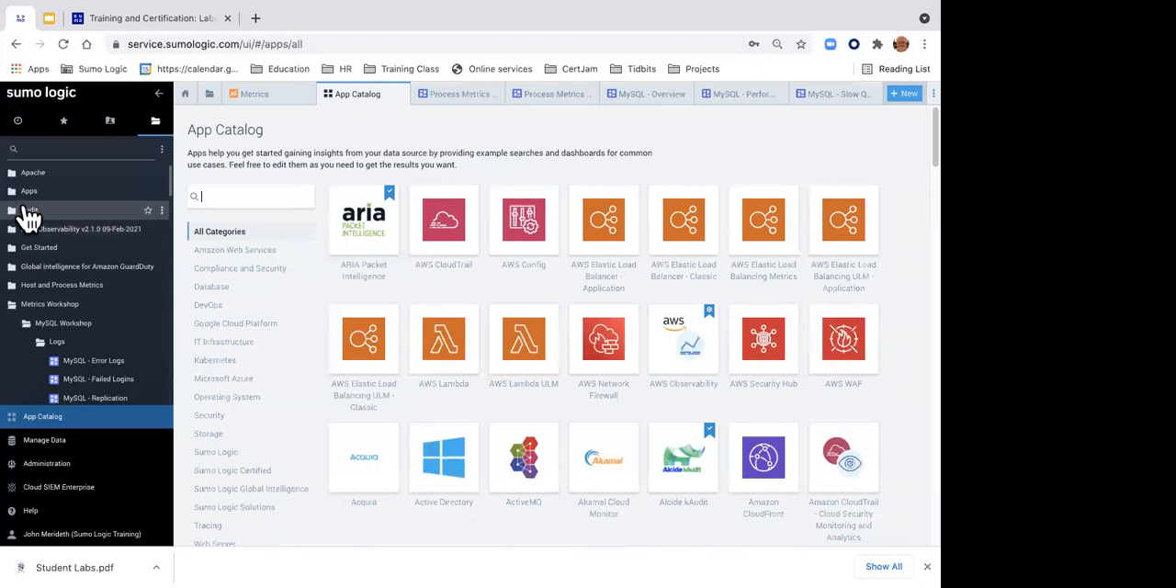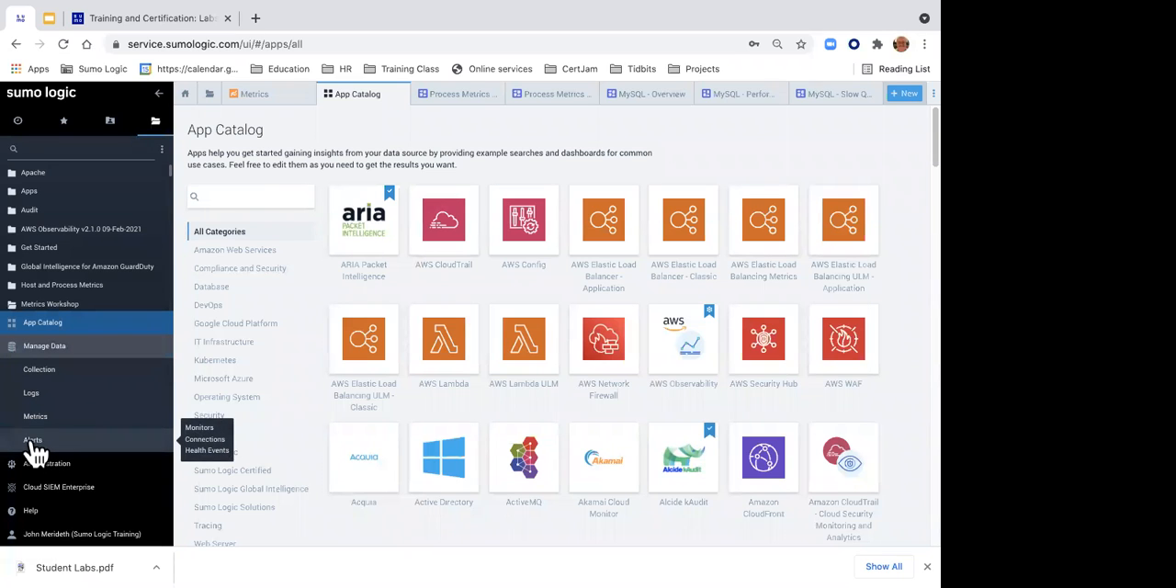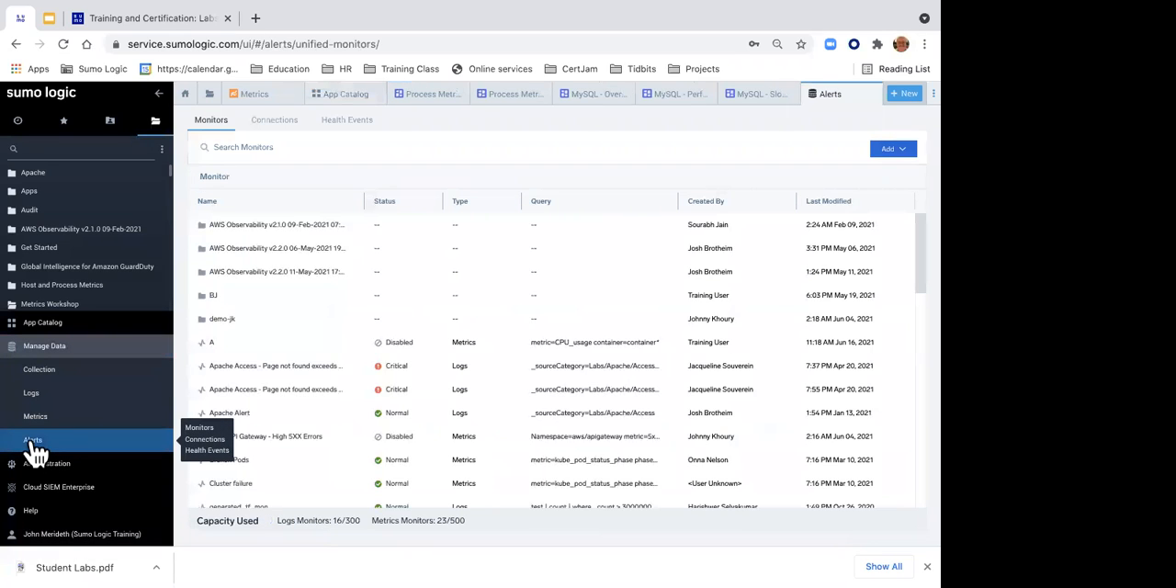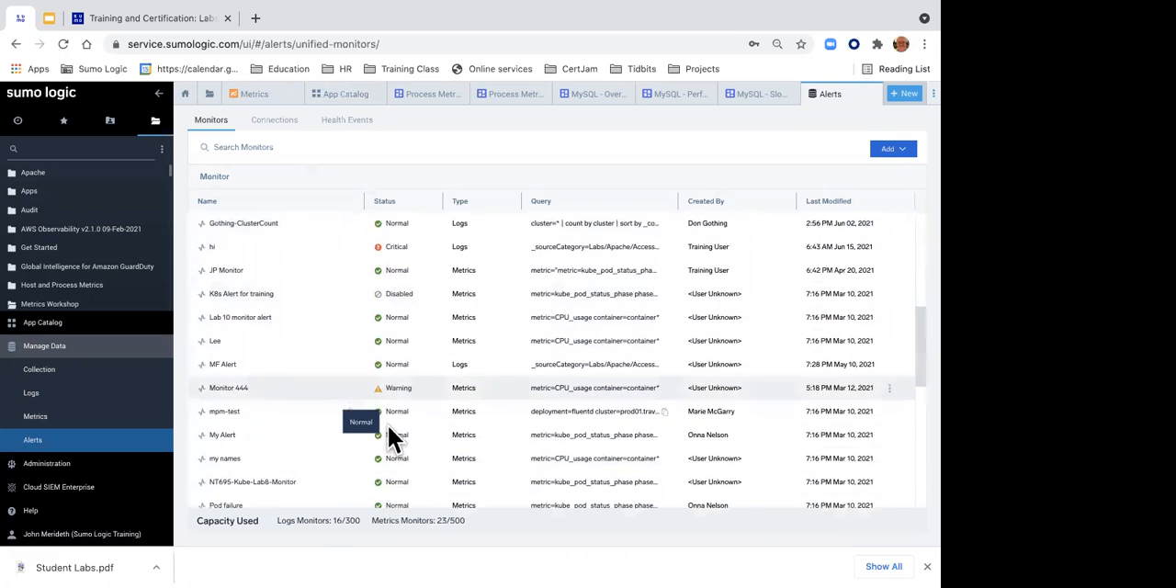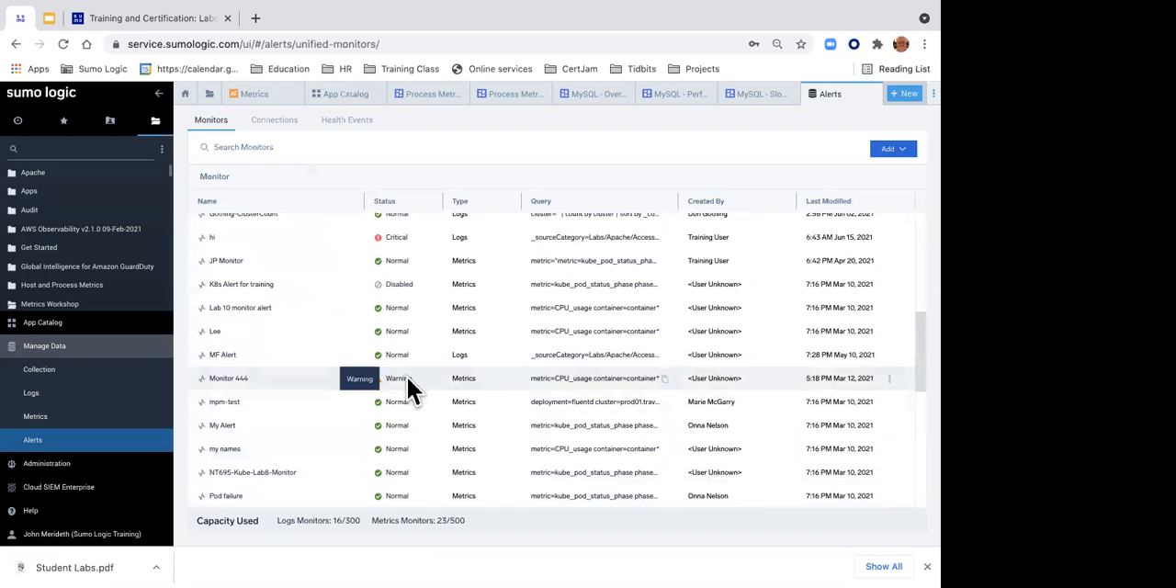Here in Sumo Logic, again, in my navigation panel, down here is my main menu with a bunch of commands. My app catalog, manage data. And if I click on manage data, you'll see there's a section called alerts. And here we can have a wide variety of alerts. And these are the various alerts that we've currently created. And I can see the status of these alerts: normal, critical, or I think I've got one here that's got warning. But if I want to add an alert to this, I can then add a new monitor.